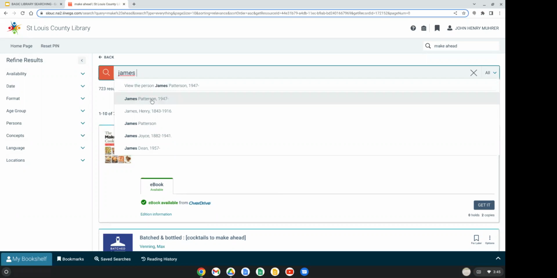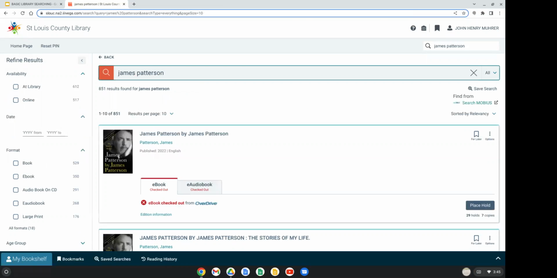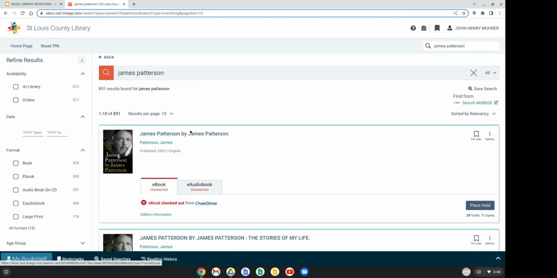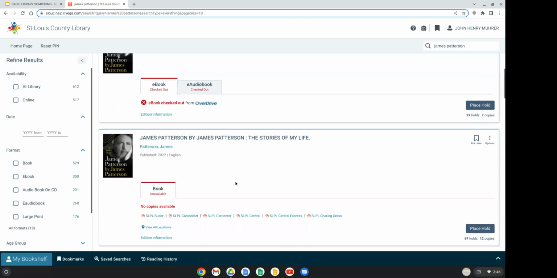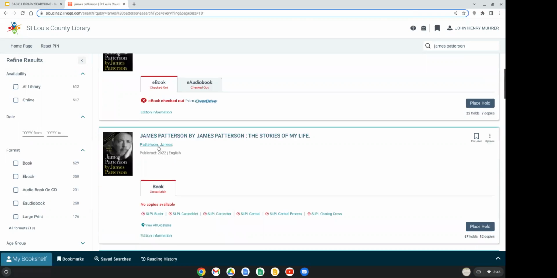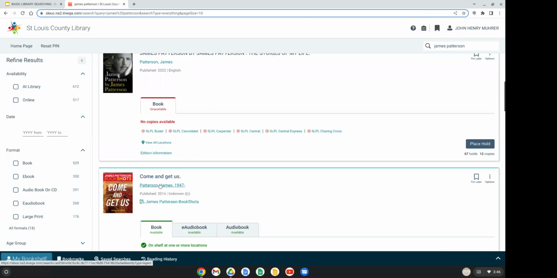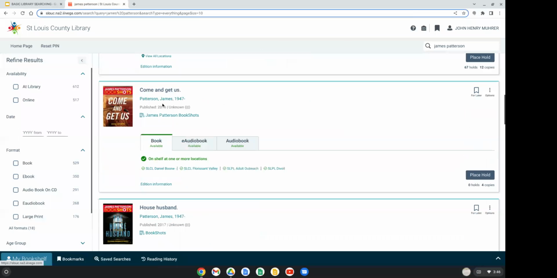So view the person, James Patterson. I'm going to just type out the name here so we can see what happens. Here we have, sort of by relevancy, what looks like a biography, James Patterson by James Patterson, but it is an autobiography, so it has his name here, but we can also see the name of the author here, James Patterson, 1947. Now, let's not get too complicated. When you see a date next to a name, that means it's controlled to that particular author.